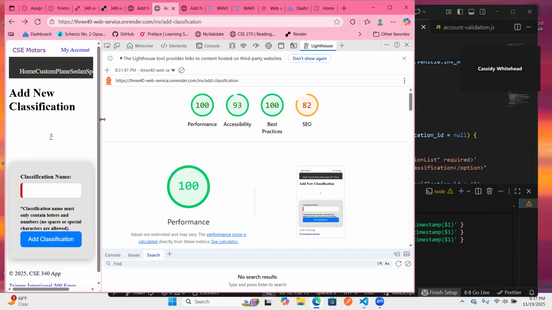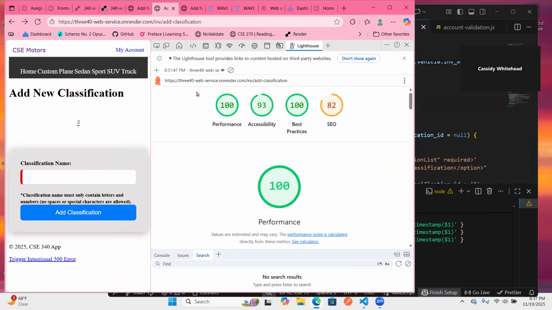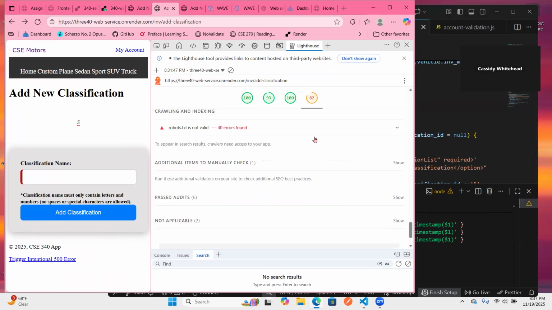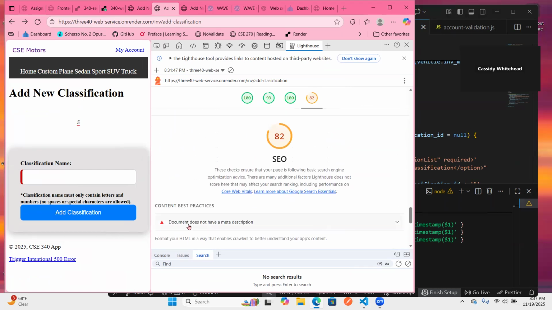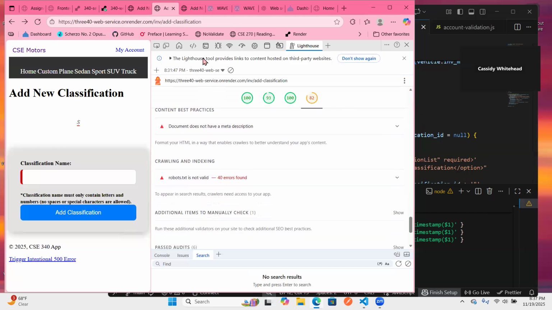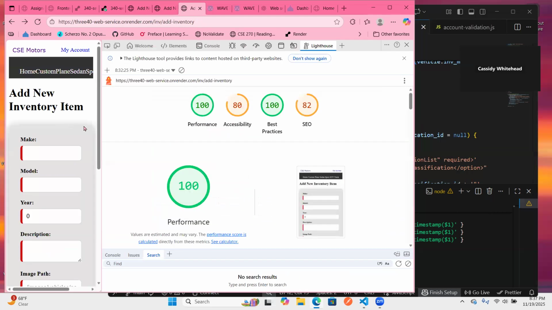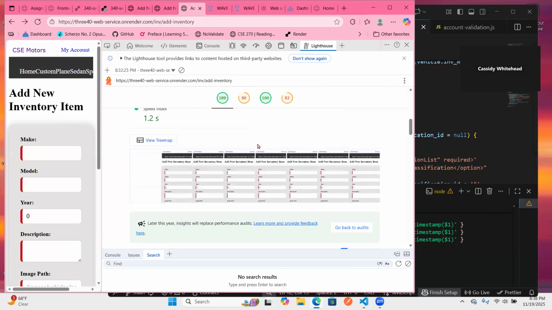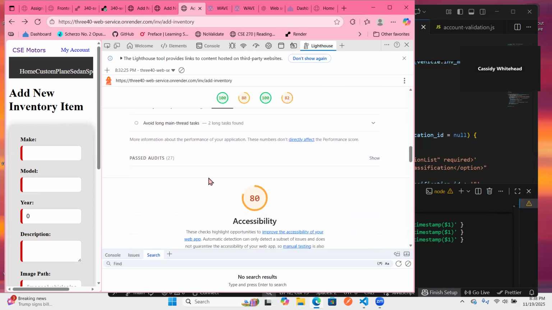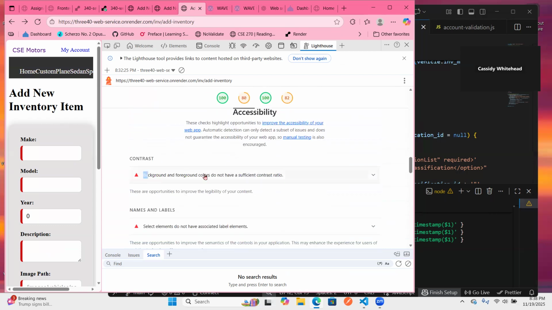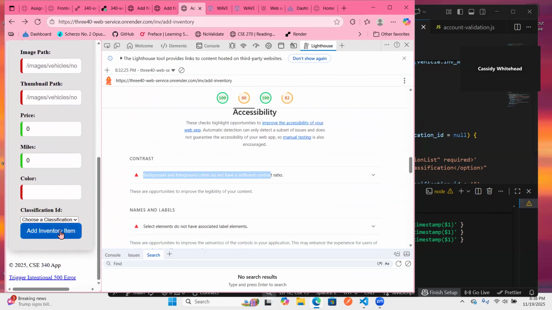So in Lighthouse, our add new classification page has good performance. It doesn't have great SEO because it doesn't have a meta description, but we can fix that. The add inventory page has good performance, bad accessibility, and I think it also doesn't like my background and foreground colors. I think it's mostly because of this add inventory, and we can fix that.